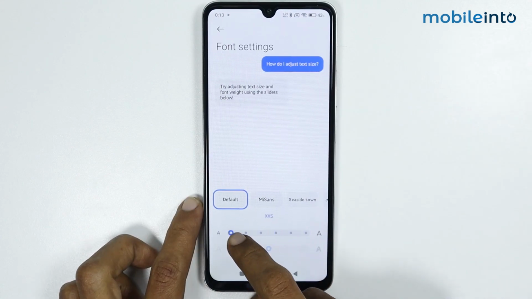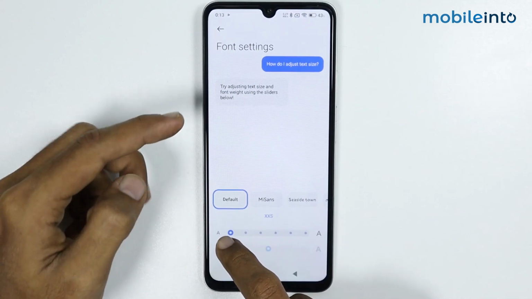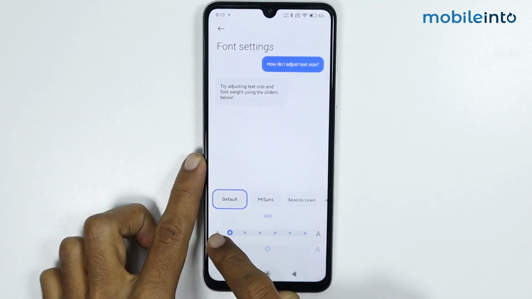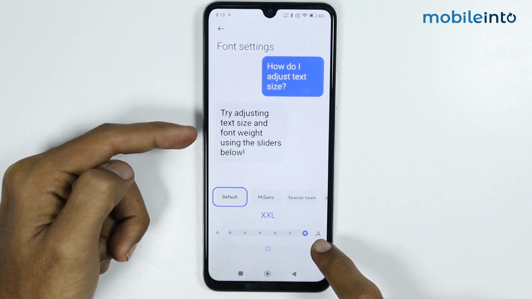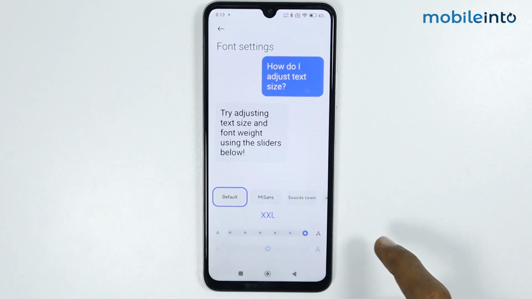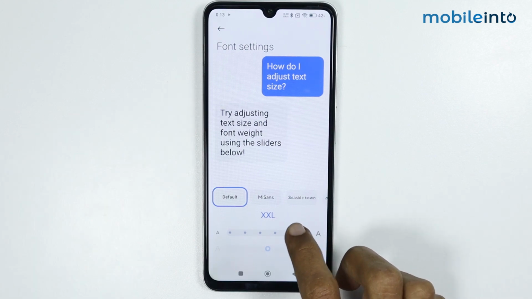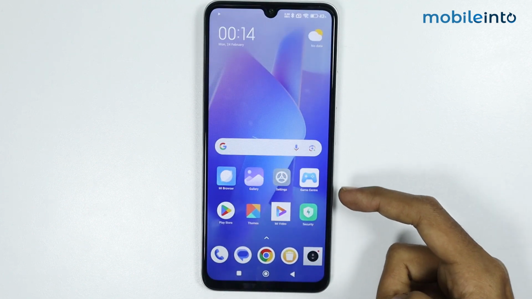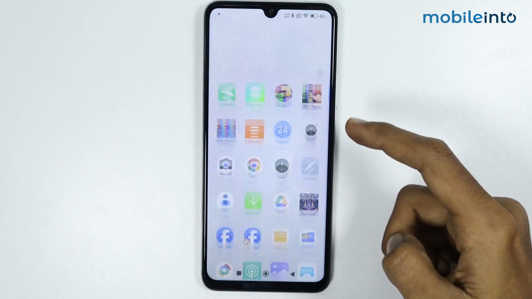And as you can see, if I swipe to the left, the font size is decreasing on the preview. And if I swipe to the right, the font size will increase in the preview. Now, we will decrease the size of our font just like that. Now, as you can see, the size of our font has decreased.